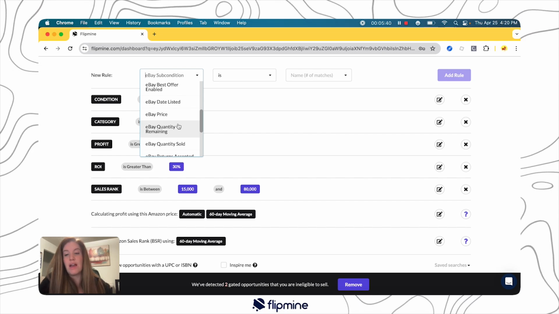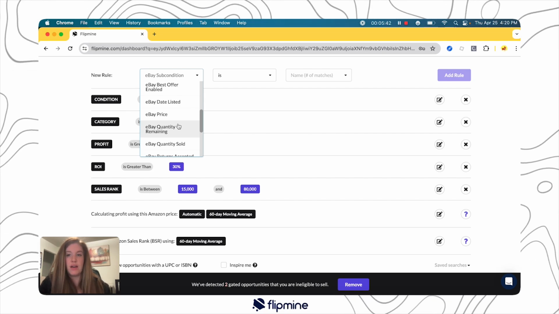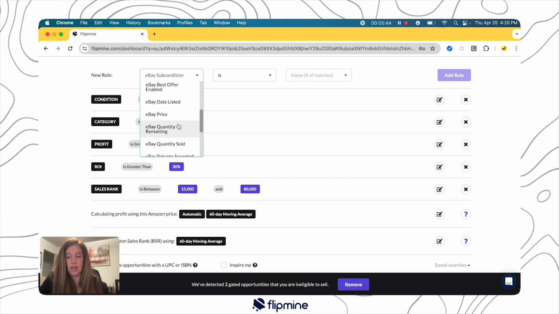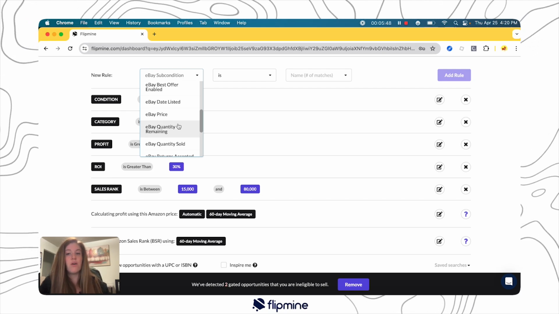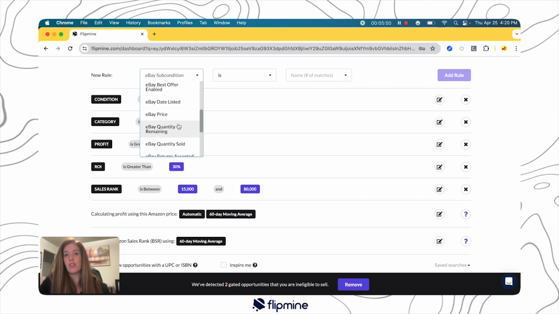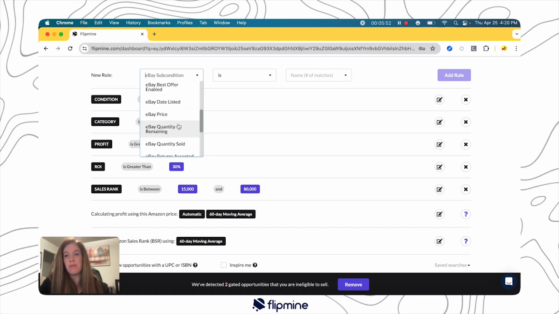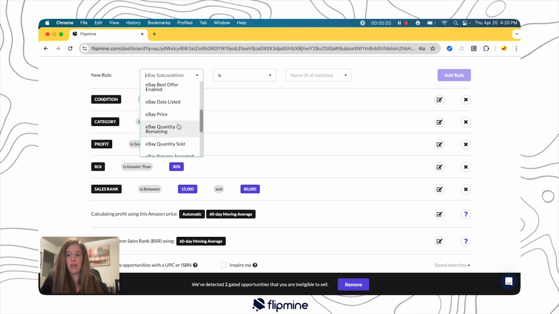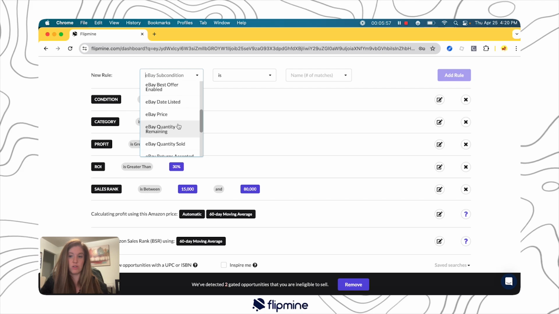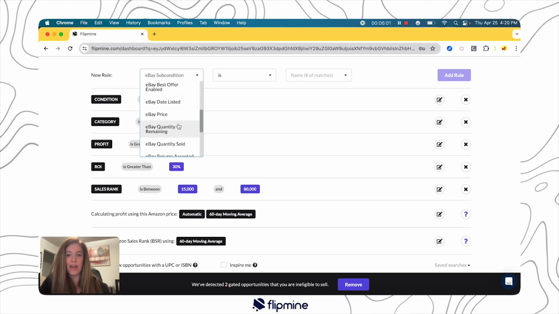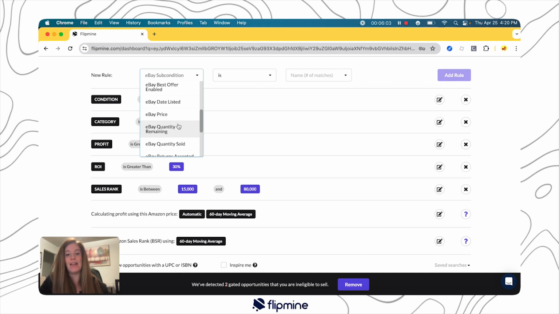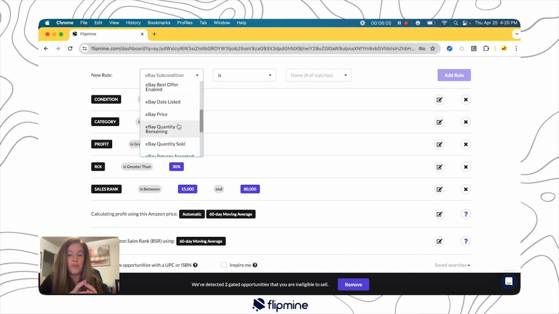eBay quantity, I use this quite often when I'm not sourcing DVDs. I'll do this for a lot of my tools. I'll say, okay, I want the remaining quantity of 4 or 5 maybe, and that way I can buy that eBay seller's whole stock and flip it. That's kind of when I need to source, but I need to get a bulk order.